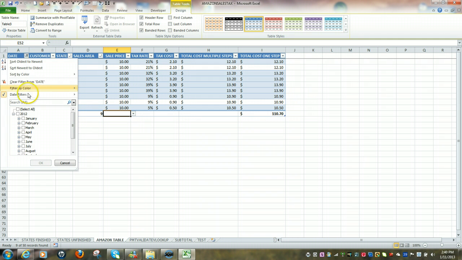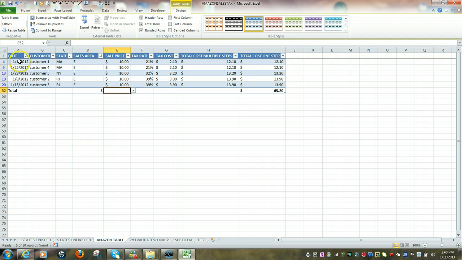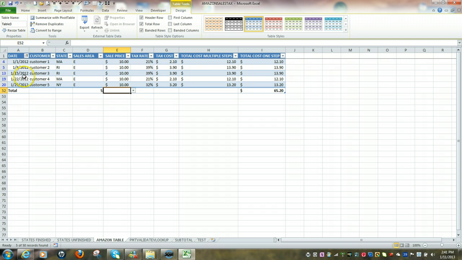Back again. Date filter, between. Let's change that to 1-31. So starting at January 1st all the way up to January 31st, 1-31-12. So we're only picking up January. We could go in here and then sort. In this case, we wouldn't have to do a custom sort, but what we could do is sort on the date field. Click the down arrow, sort oldest to newest. So it's going in ascending order now.